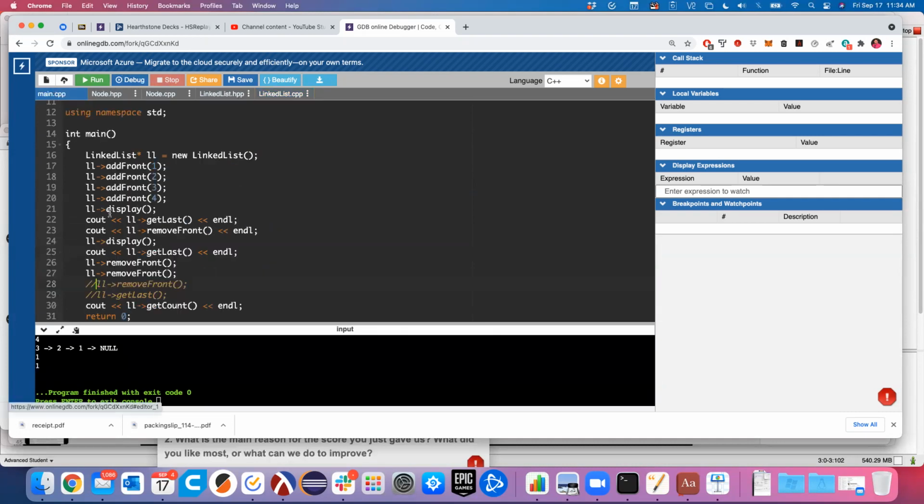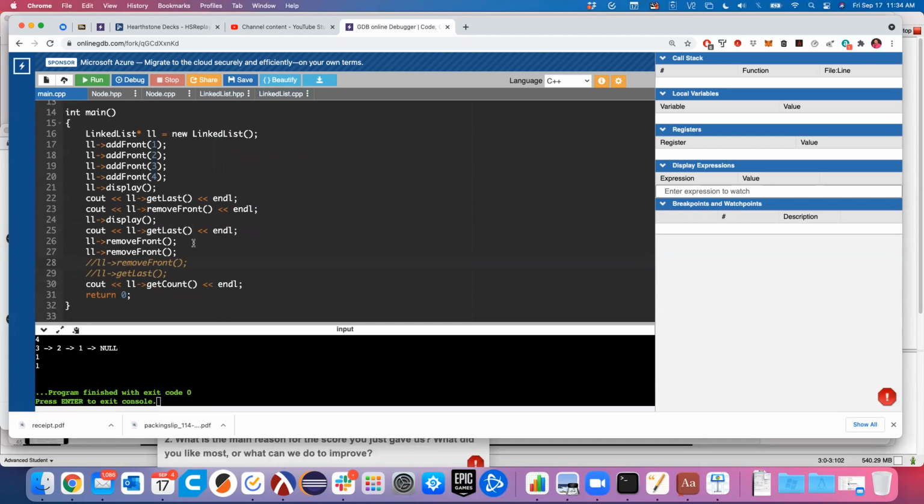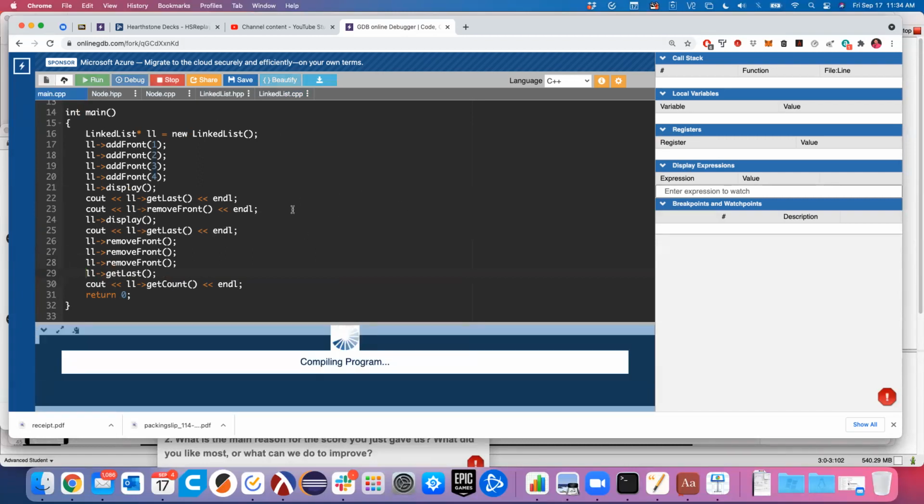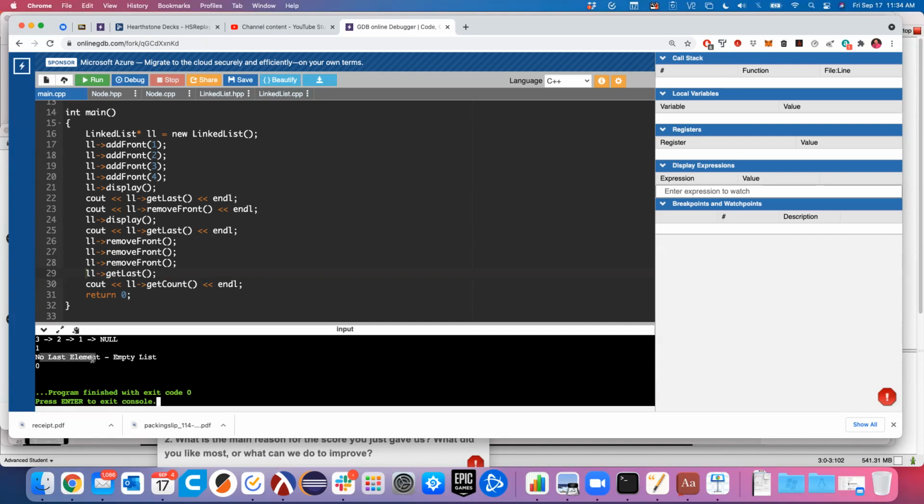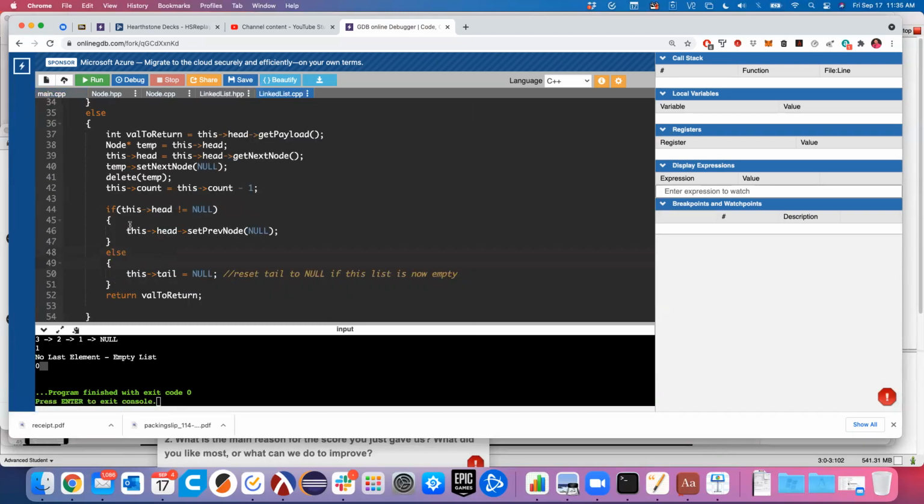All right, so now I should be able to remove front, call get last one more time, and have a count of 0. Here, there's our no last element, empty list, and there's our count of 0. So actually that wasn't a bug from this time. That was a bug from last time, that we didn't have our remove front properly updating previous node, which was this guy right here.